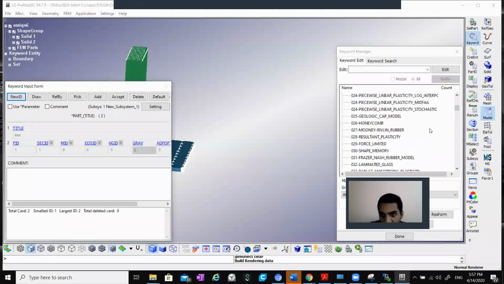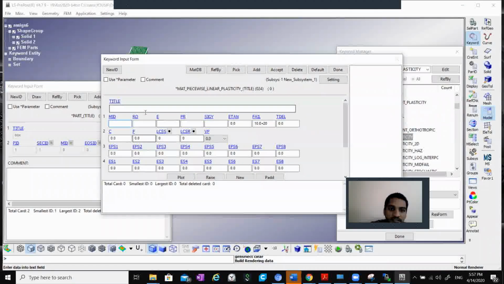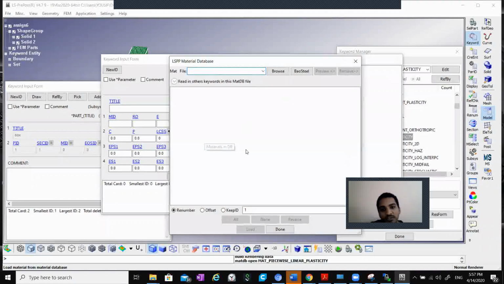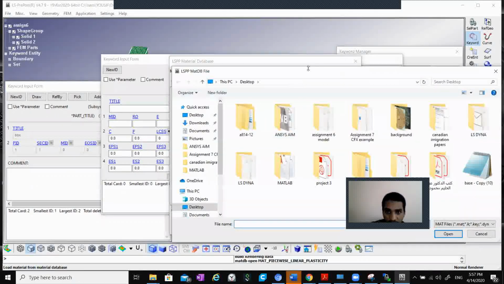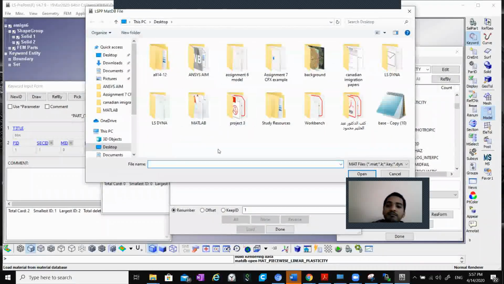So this will be a piecewise linear plasticity, so this one. And instead of filling all this here, you can go to material form, material database, and it will show nothing here, but you go to browse, and you just choose any of the models that you already did. So for example, I think I have some of the models. Let me think where I put them.